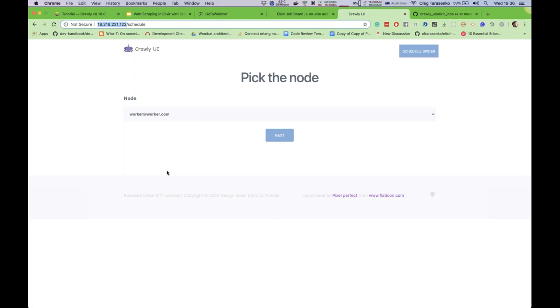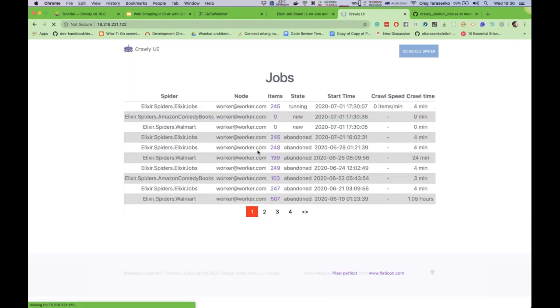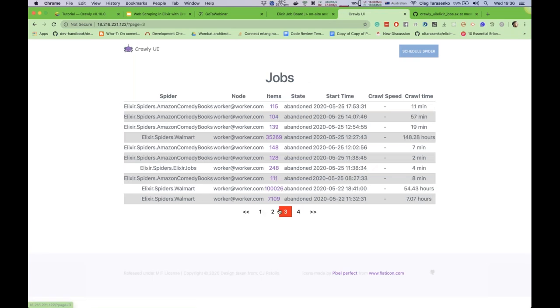And also, if we look at the jobs here, it was extracting hundreds of thousands of items in the past without any downsides. So you can play with it here with this limited number of spiders, or you can check out the Crawly UI project and try to run examples from it. So that's probably the only hosted version of Crawly I have so far.